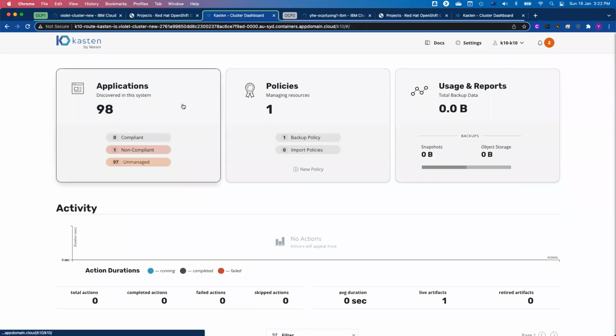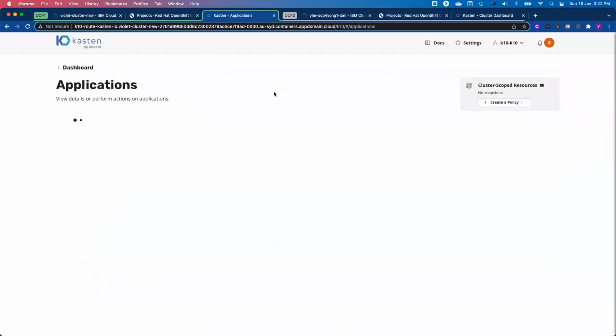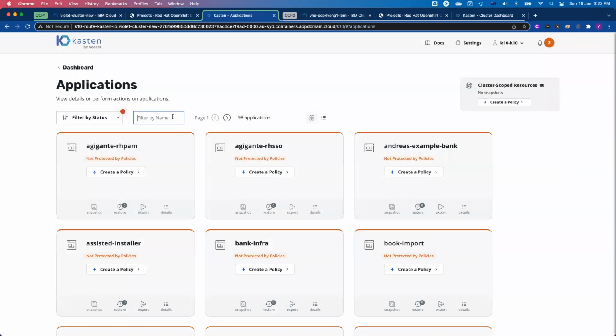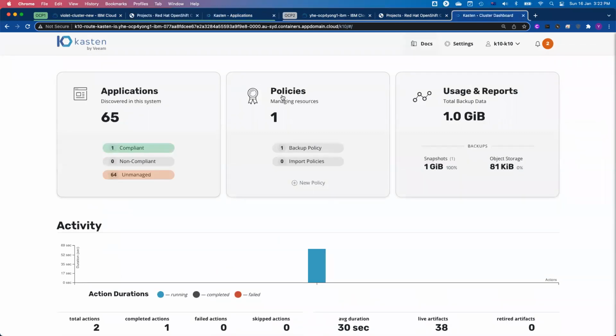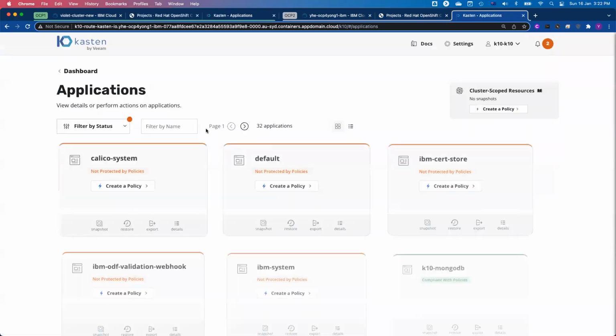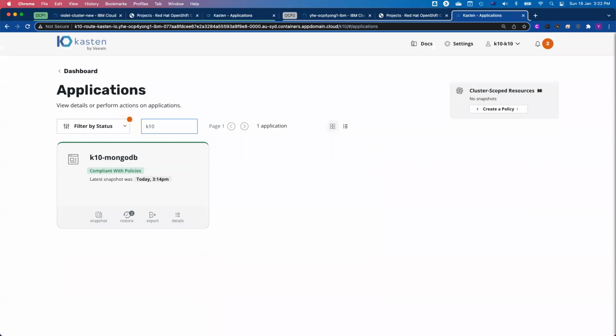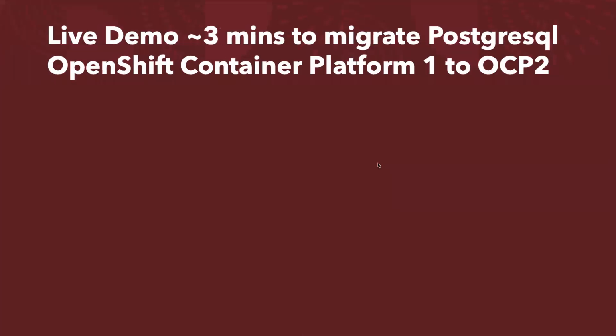On the left side, I've got 98 applications. If I click 98 applications, similarly, if I search K10, I only have PostgreSQL. And on the right-hand side, I've got 65 applications. This is the moment you deploy a new application, Kasten K10 will automatically discover the new application. Here, I do a similar search, K10, and I only have MongoDB. Okay, let me come back to my slide deck.